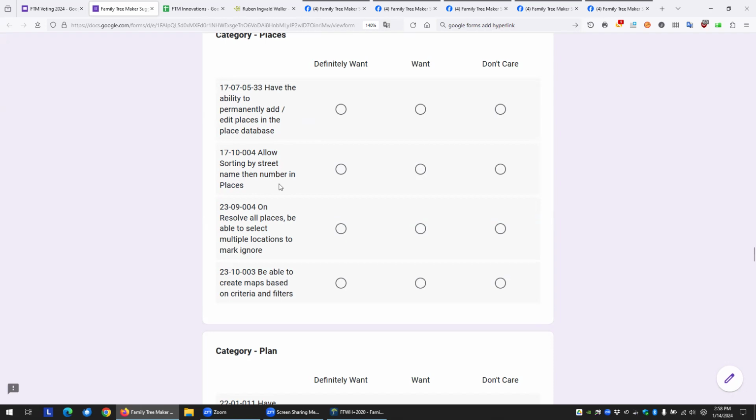Allow sorting by street name, then the number, in places. So if you store the actual address in the place field, like 110 Main Street, that would be followed by 110, or that could be preceded by, say, 110 Ash Street, but then 20 Ash Street would be after 110 Main Street, because of how it sorts. The 20 would go after 11. So have it sort by the street name and then the street number.